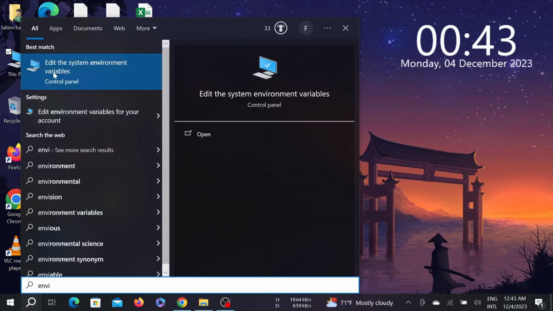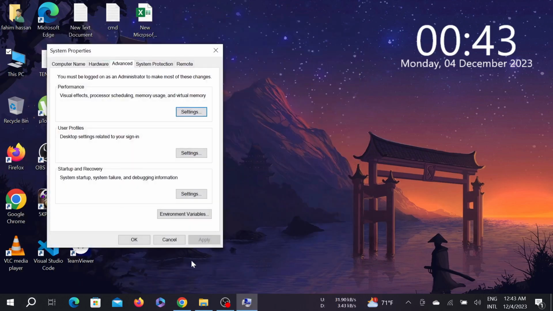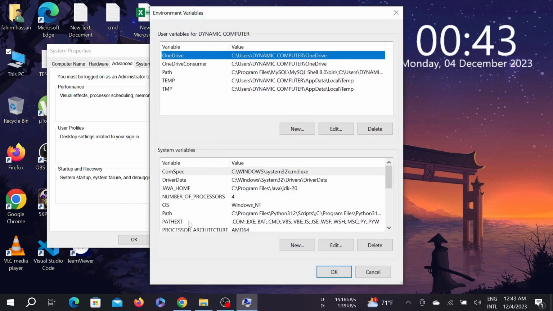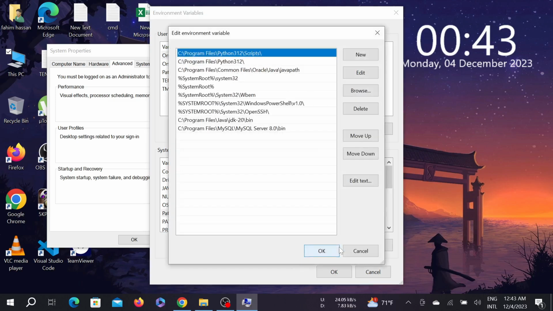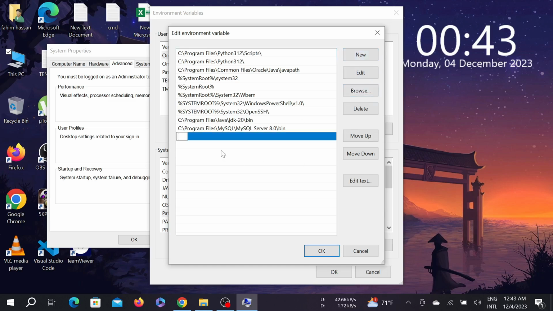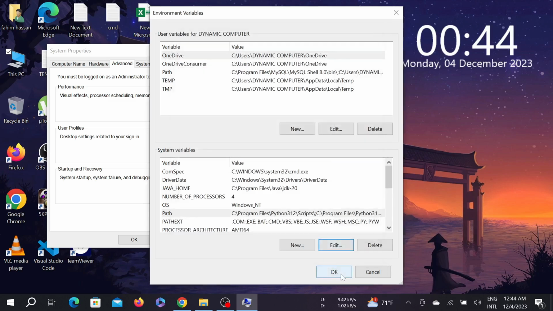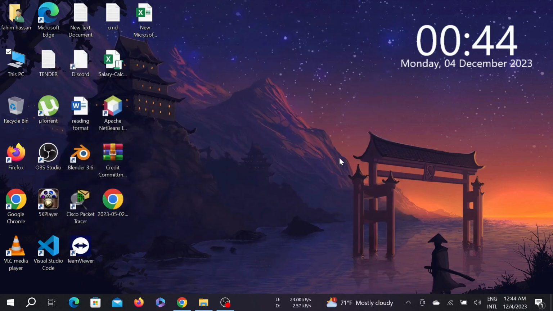and you can see the option edit the system environment variables. Just double click it to open, and now select the environment variables here, and here you can see the option path. Click it and select edit, and now we have to give the path. Click new and paste the link we previously copied, and select OK, and select OK, and select OK. And after doing all this, our installation is completed.